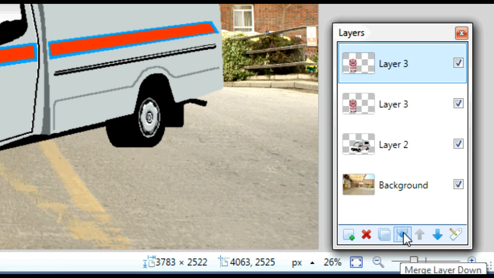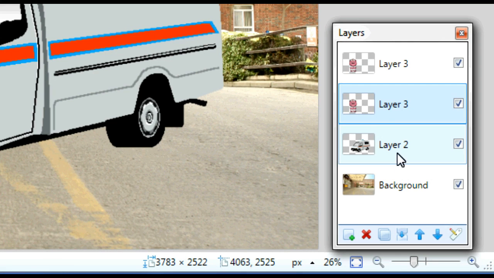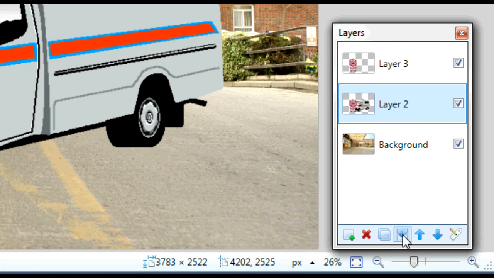And this will merge 2 layers, and it will merge this layer with the layer below, always the selected layer and the layer below. So if we were to click that now, those 2 layers are merged into one and can't be separated. Well, actually they can, because I can edit, undo, as I often use.